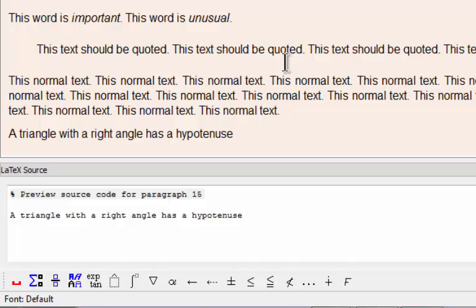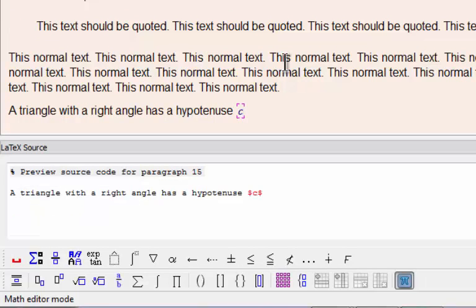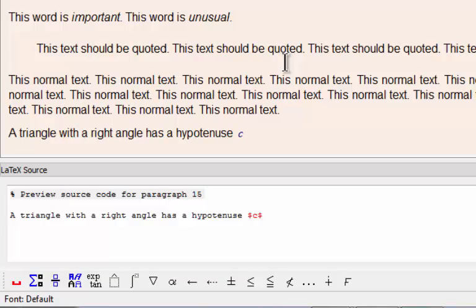So now I want to write a C, but I want to format it as a variable. So what I do, I go into the math environment, Control M, and just write C here. To leave the math environment, I use the key with the arrow to the right, so I just move to the right. I left the math environment, I type a blank, and now I say and 2 seconds.